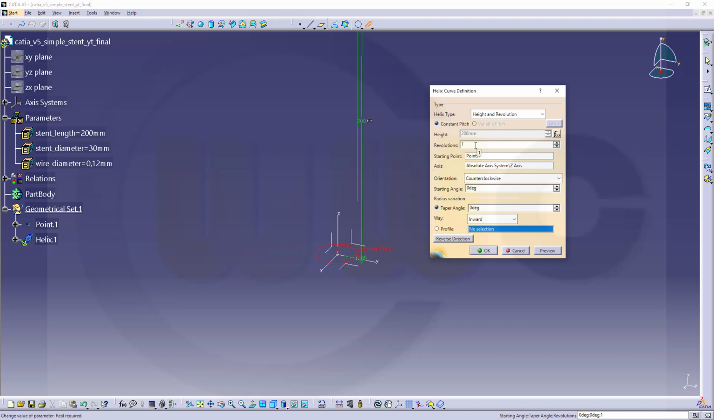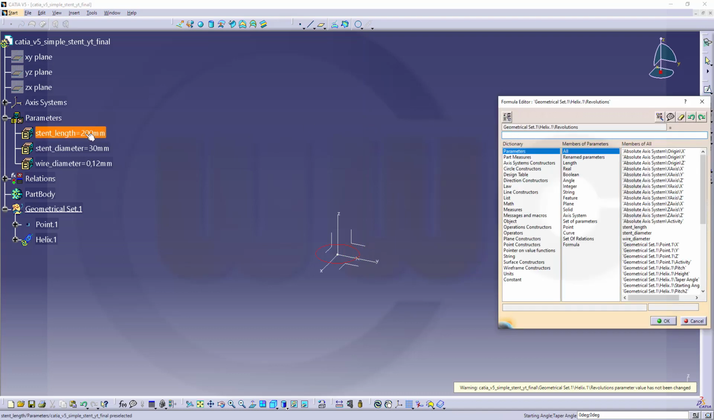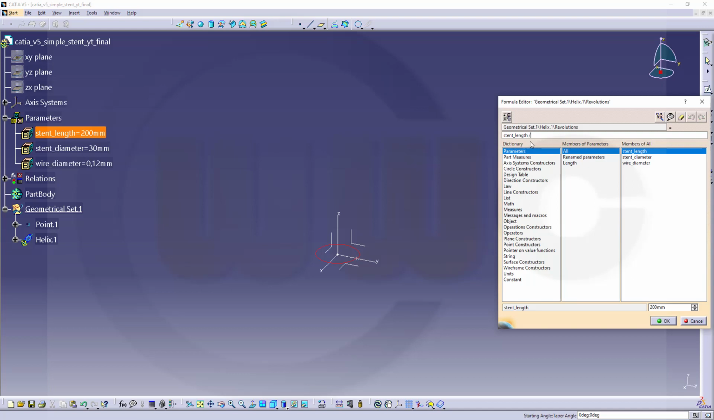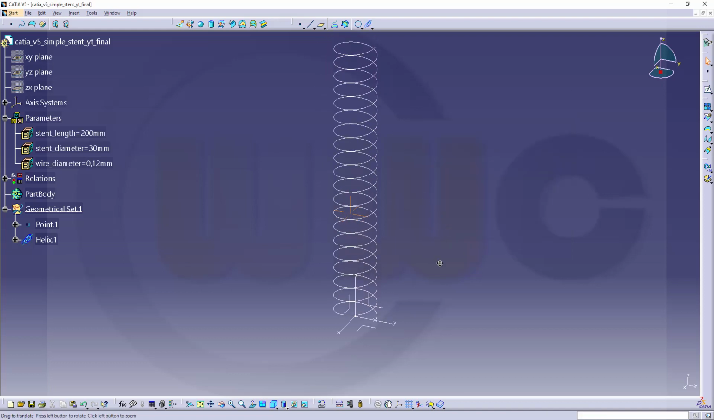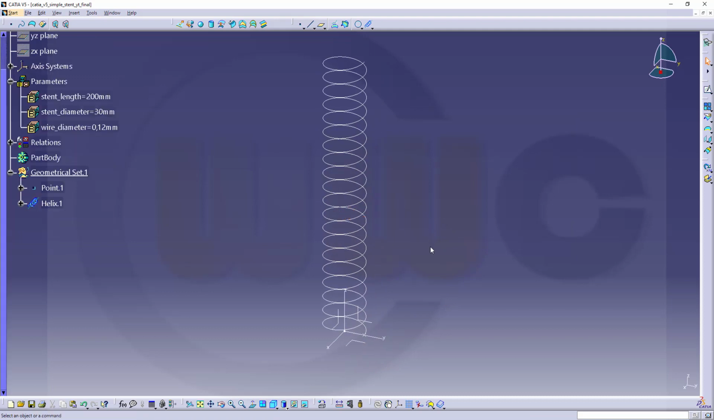So, for the revolutions, I want to go for a formula, so let's go to edit formula, and I want to use the stent length divided by, let's say, 10 millimeter. And don't miss out the units, because that will give you otherwise a warning. And let's confirm. That should be okay. And I want to add a profile to control the shape of that helix later on. So let's confirm this, which gives me that nice helix.